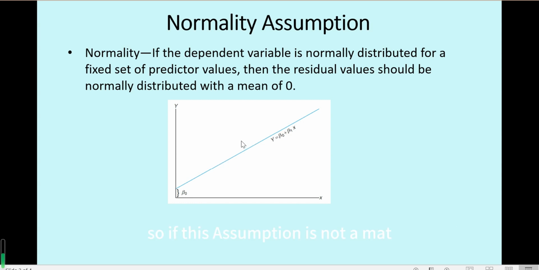If this assumption is not met, then the regression model is not appropriate. And actually, the estimation of the coefficients, the confidence intervals, and the hypothesis testing of the coefficient parameters are based on the normality assumption.